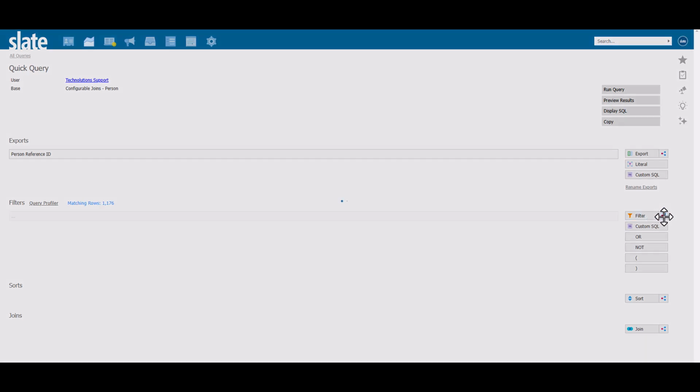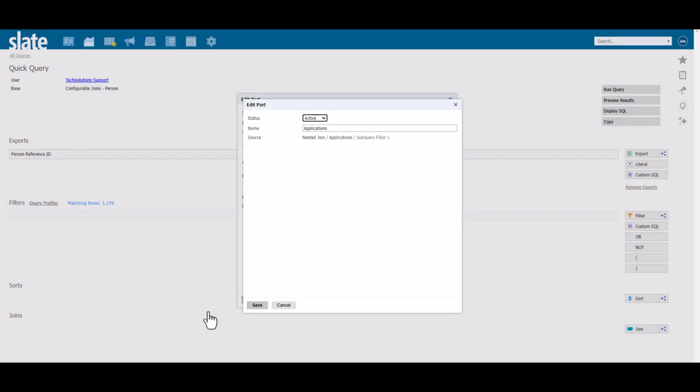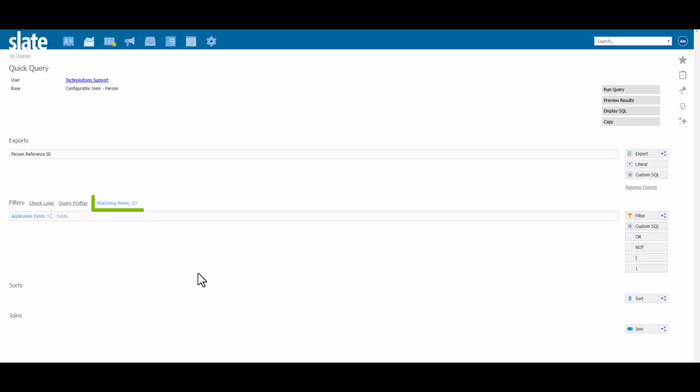From a subquery filter, join to applications. Make sure the aggregate is set to exists. Name the filter Application Exists and hit Save. We can see how the matching rows has dropped to only those person records that have an application.